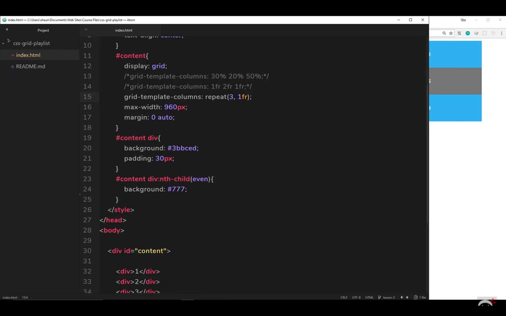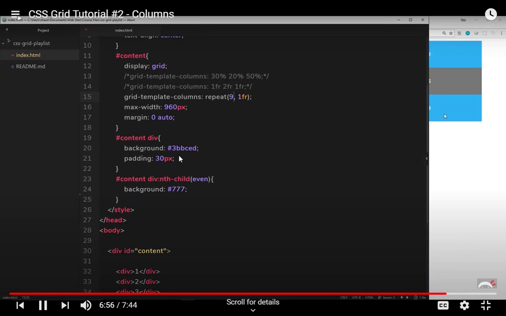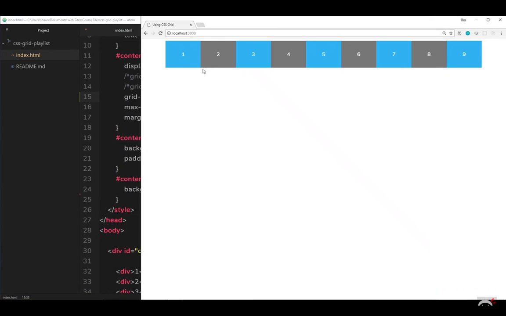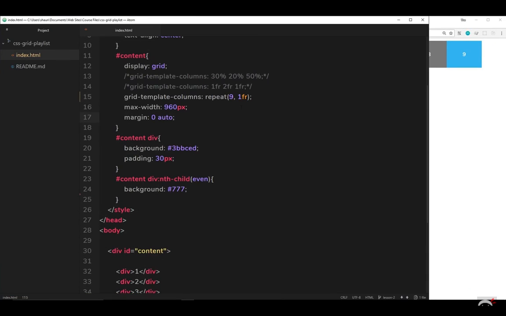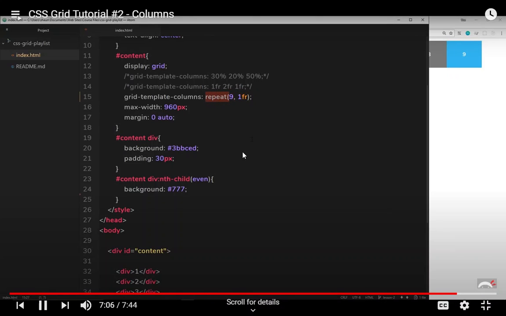Now, the reason this is cool is because say we want 10 columns or 9 columns, I can say repeat this 9 times, 1FR, and now we get a grid with 9 columns. So it just makes writing out the columns much easier. So I'll be using this a little bit as we go through this series. So again, if you want to watch this series, that's great. We're not going to focus on the repeat.